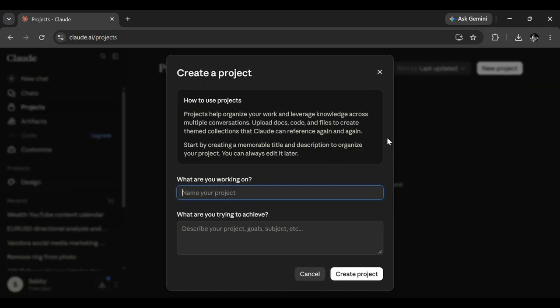Projects is a feature in Claude that lets you create a dedicated workspace for a specific topic or task. You can use projects to upload files and documents for Claude to use as context. You can also use it to add custom instructions for how Claude should respond. You can also use it to keep conversations related to that project organized, and to build ongoing projects without repeatedly expanding the background.